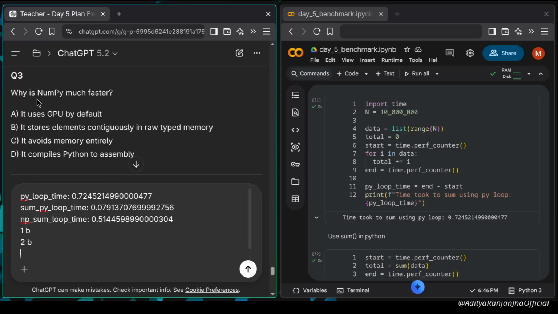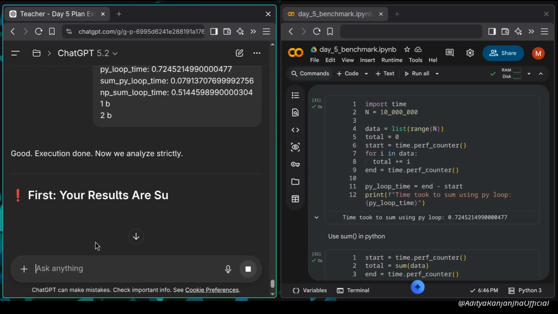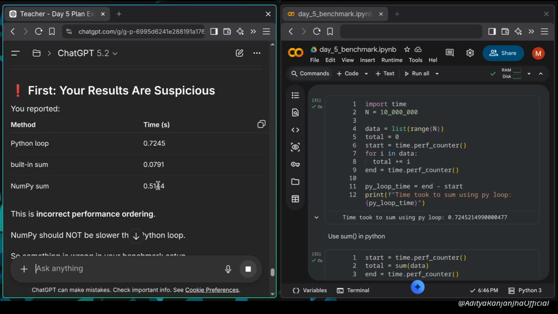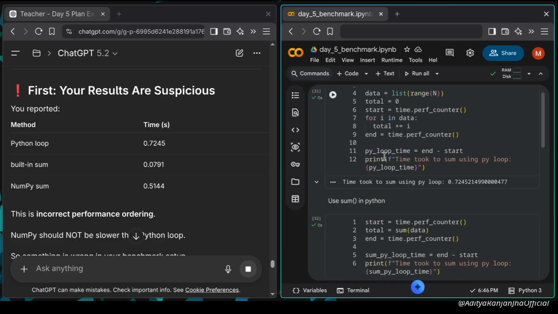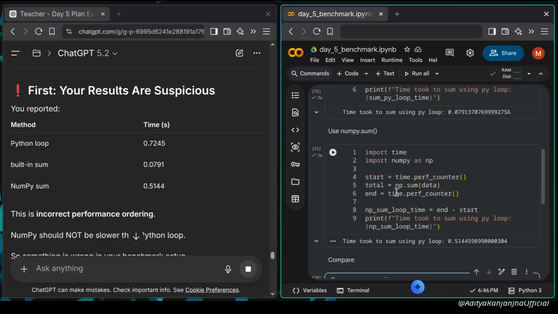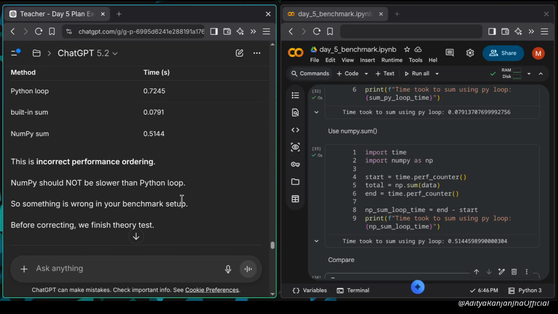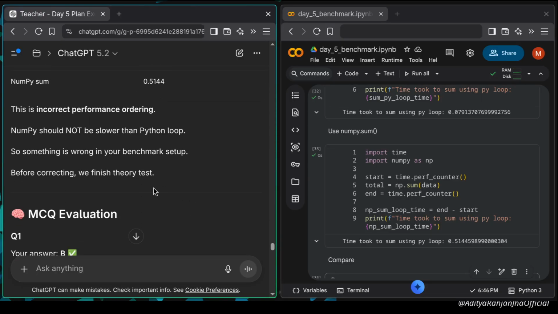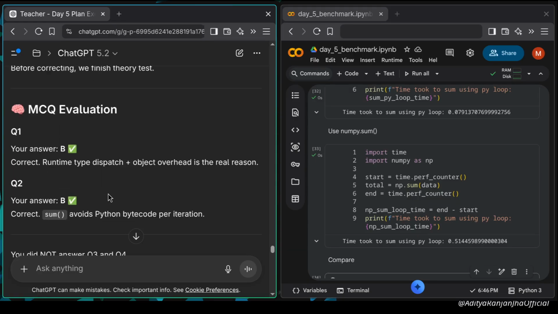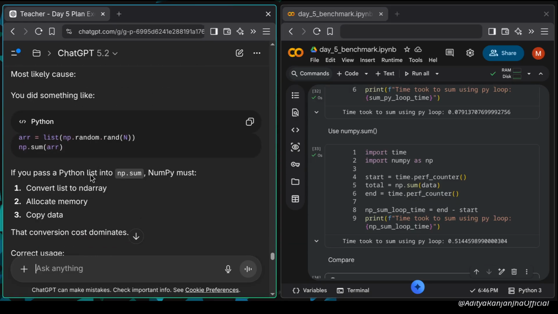How about question three? Why is NumPy much faster? It uses GPU. Nah. It stores continuously. Yes. It avoids memory entirely. It compiles Python to assembly. Wow. Oh, damn it. First, your results are suspicious. Yeah, I think so too. Because NumPy sum is taking a long time. This is incorrect performance ordering. NumPy should not be slower than Python loop. Something is wrong in your benchmarking steps. This is correct. You do not answer them now.